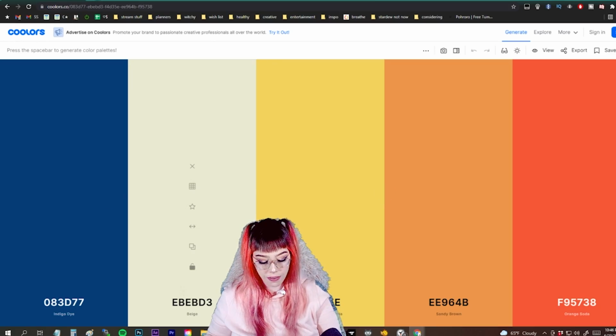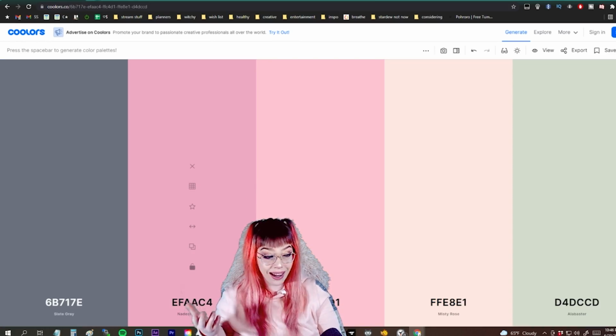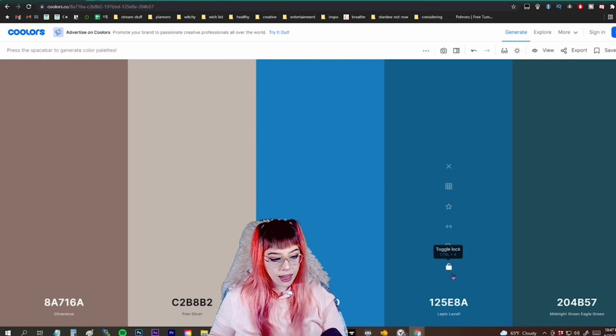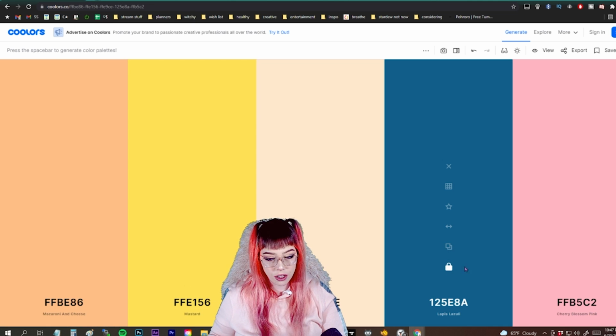So I've got these 5 colors up. I'm just gonna hit the space bar. I already personally really like that palette, but that's pretty much the colors that I'm wearing right now. Let's say we really like this shade of blue here. We're gonna lock it in. We hit the space bar and you can see everything shuffles except that blue.